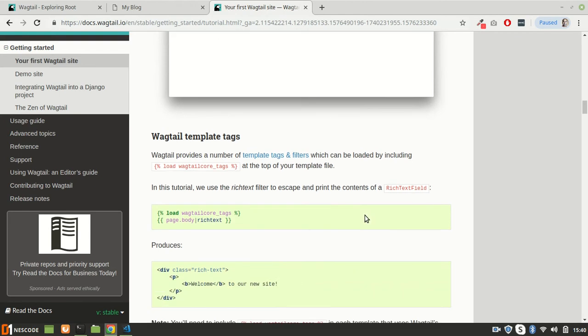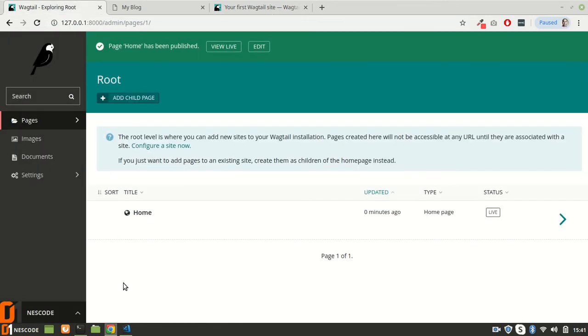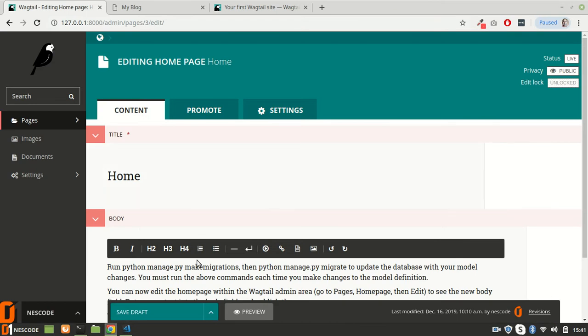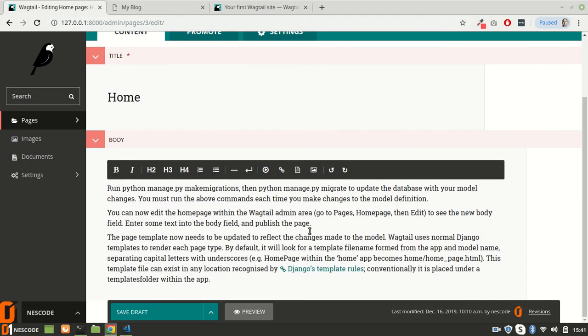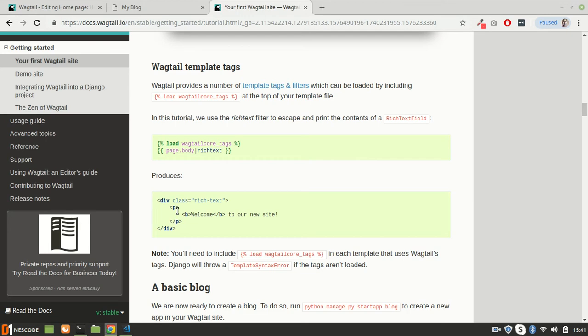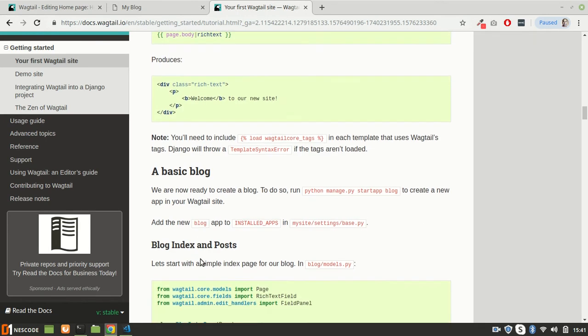Now there is something called Wagtail template tags, which we have just used. What Wagtail template tags do is, let's say you have used this filter called rich text. Rich text gives you an option where you can write in the way you want, like H2, H3, H4, all sorts of things, like images and all, and it is going to render it in a beautiful way which can be readable by the browser, right? So that's how this works.